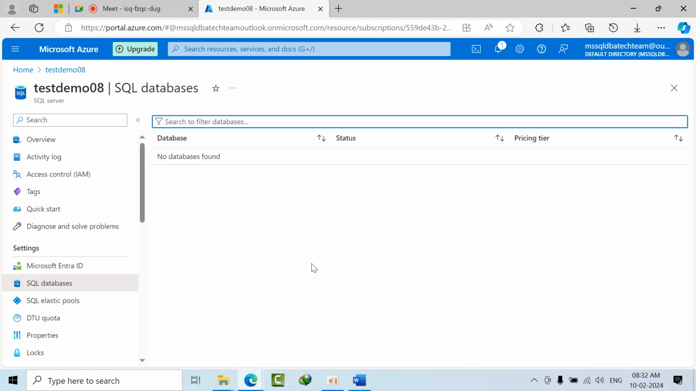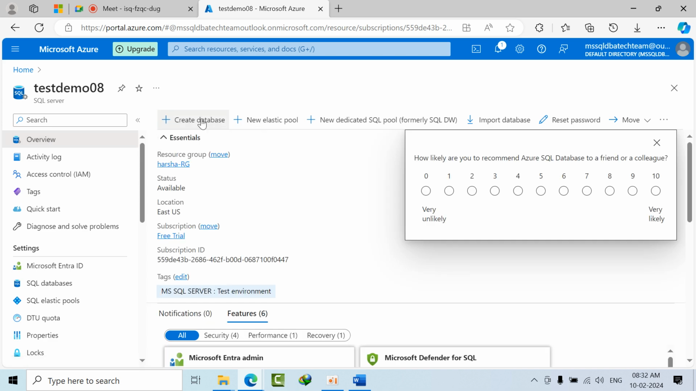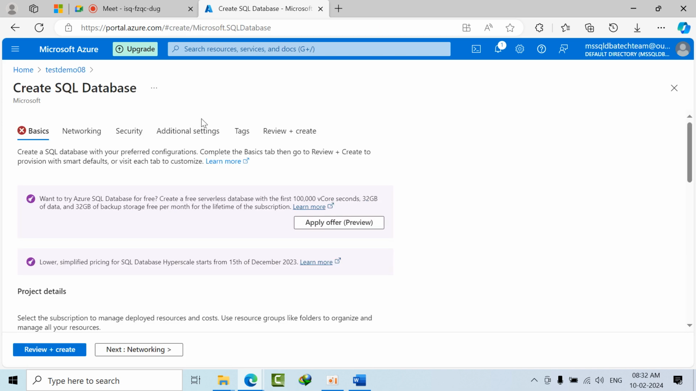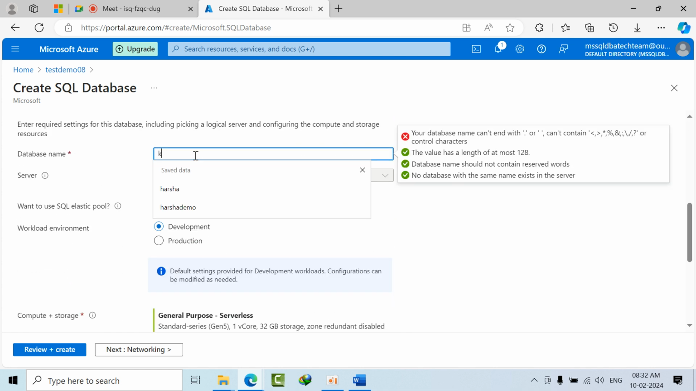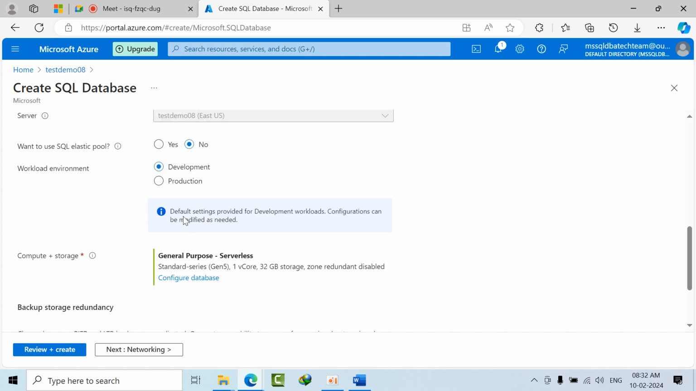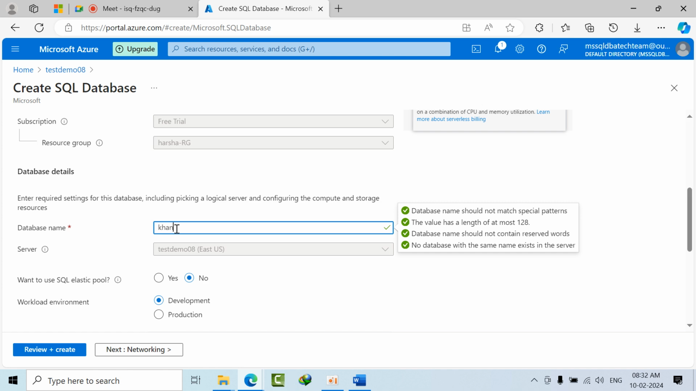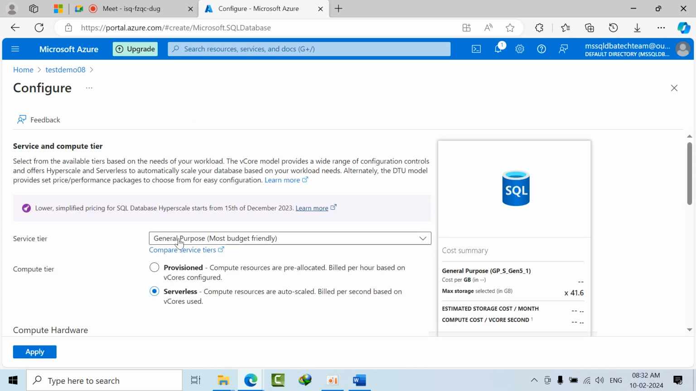Just a folder. Right now I have no databases, so let's create two databases. What is the name? I will give Khan.